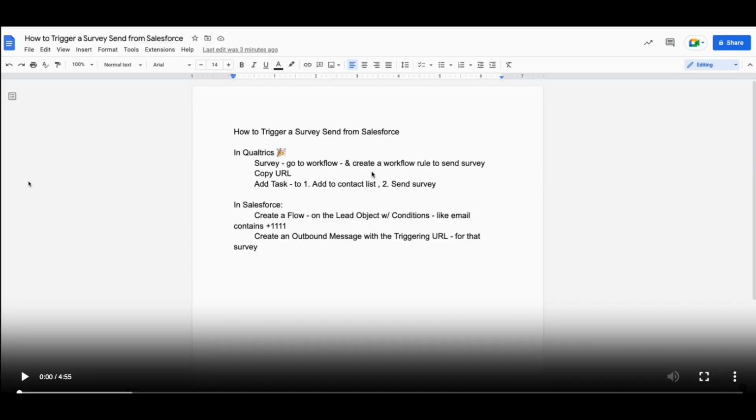How to trigger a survey from Salesforce. In Qualtrics, you go to the survey, go to workflow, and create a workflow rule to send the survey. Copy the URL, add the task to the contact list, and send the survey. In Salesforce, you create a flow on the lead object or the case object, or whatever the rule is, just created or something. That will create an outbound trigger to trigger that specific Qualtrics survey. So let's see how that's done.